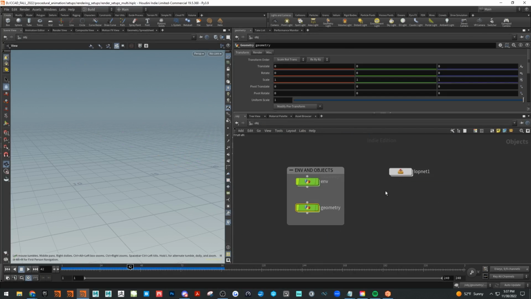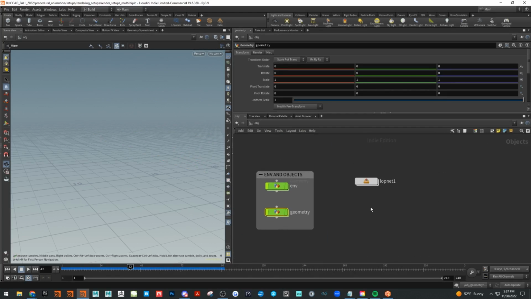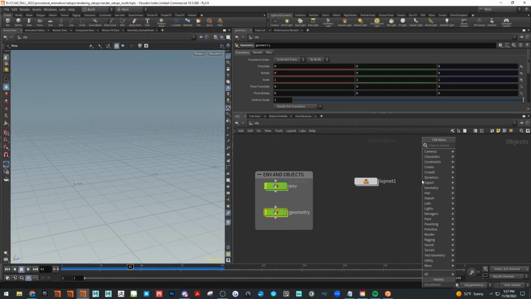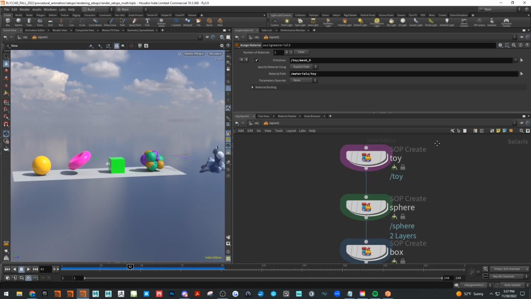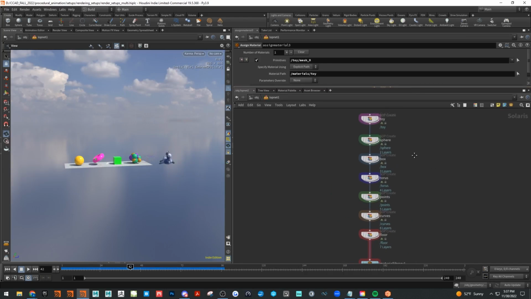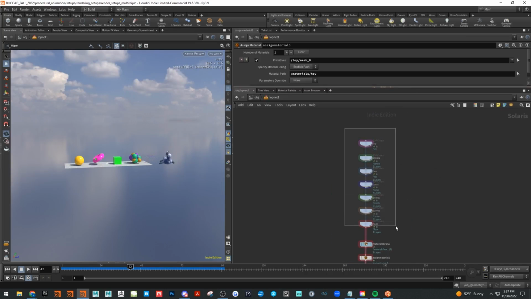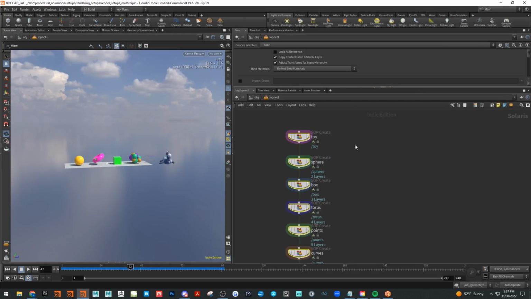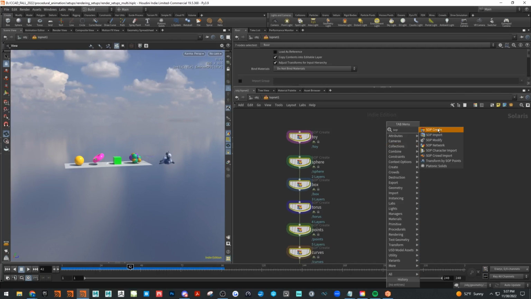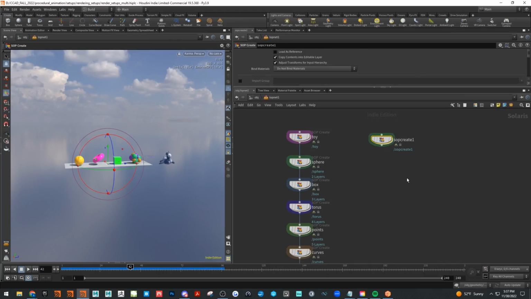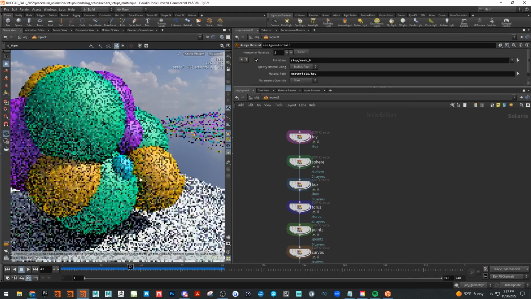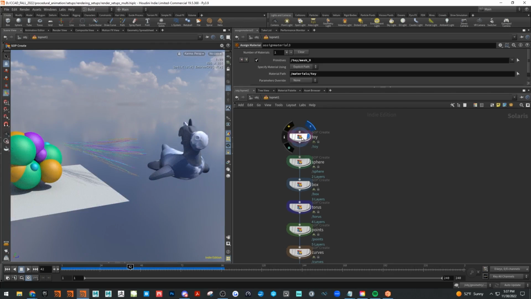So let's head out to our object level here, and you'll see I created a LOP network, and for that, all I did was right click and go to LOP, and then LOP network, and then we'll just dive in. At the top of this network chain here, you'll see we have a bunch of these SOP create nodes. And again, this is as easy as right click, SOP create, and then each one of these SOP creates is pointing to a piece of geometry.